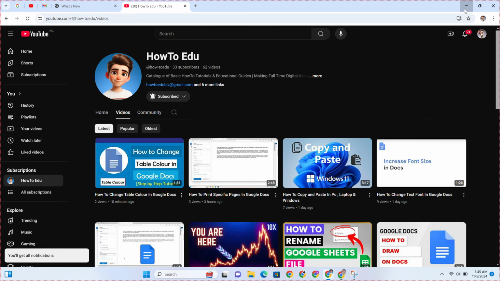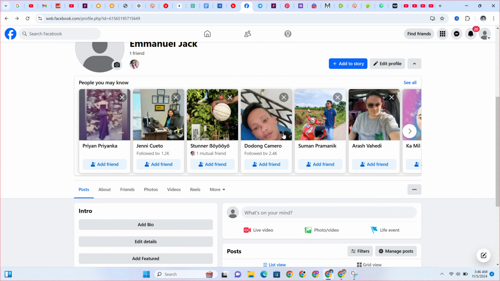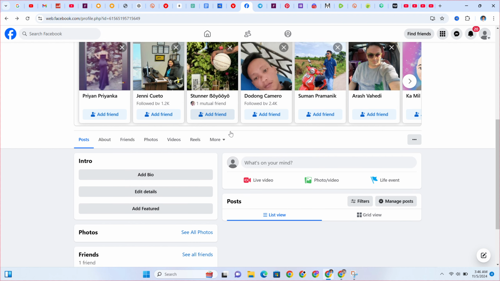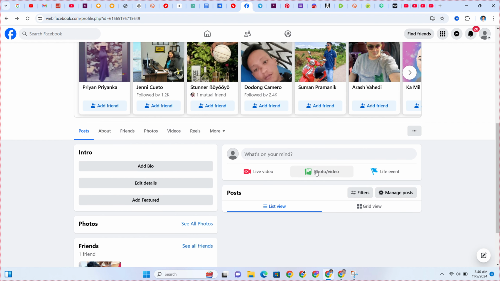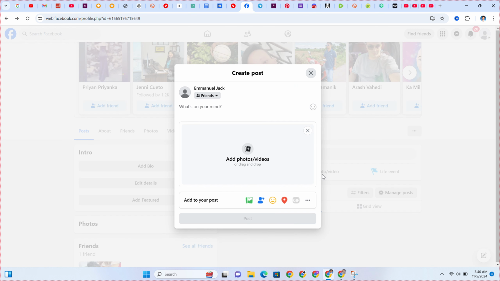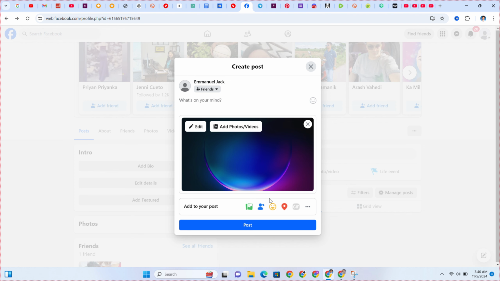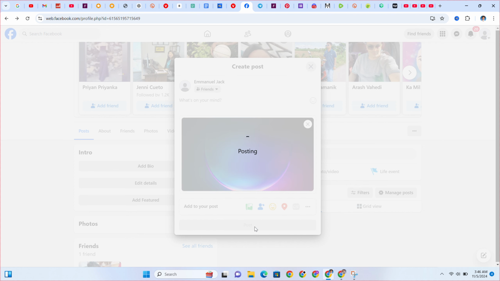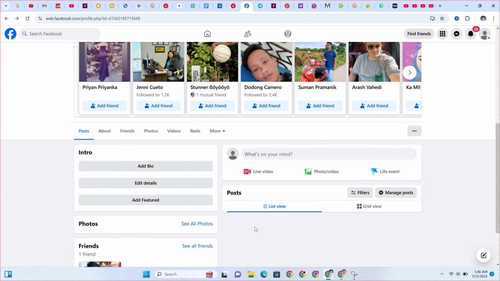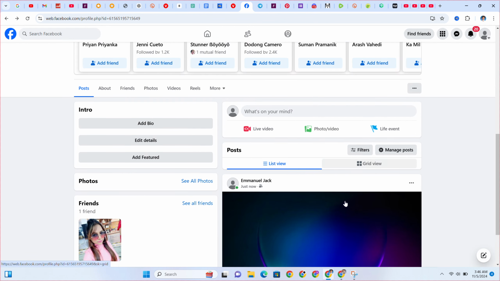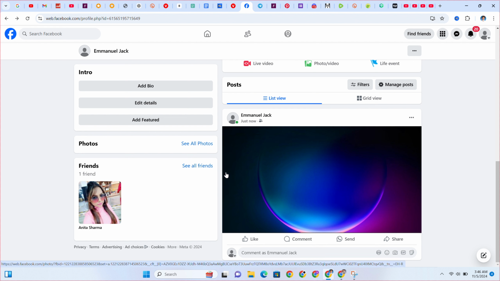At first, you need to be logged into your Facebook account. Yeah, this is our Facebook account. I'm going to add a photo right now. So what I need to do, I'll click on this photo. I'll click on this add photo/videos. You would select any photo of your choice. So I'll select this. I'll click on open. I'll click on post. So I just added this photo right here on my Facebook timeline. So this is how you can add a photo on your Facebook.